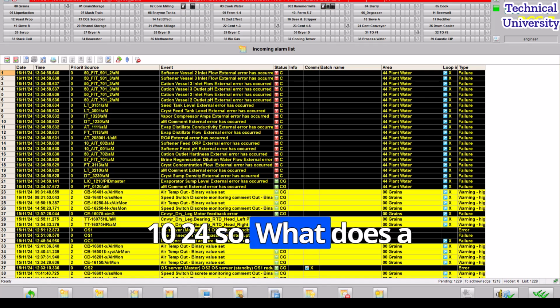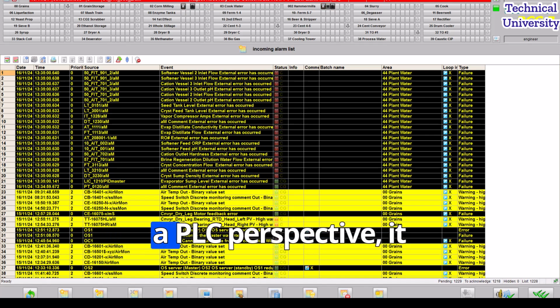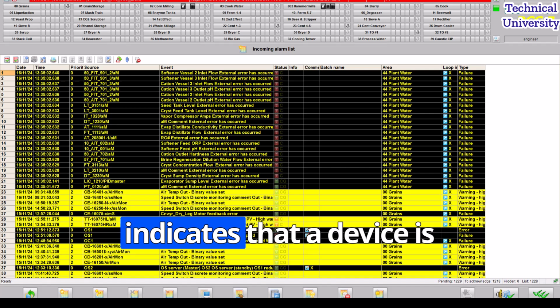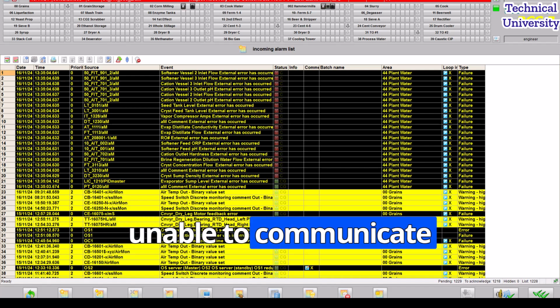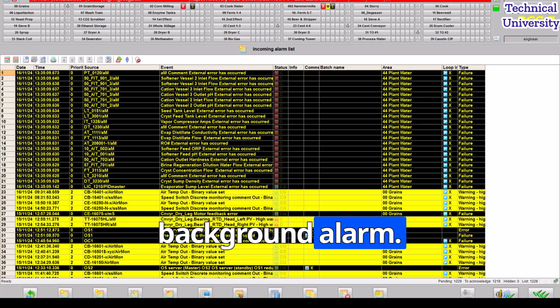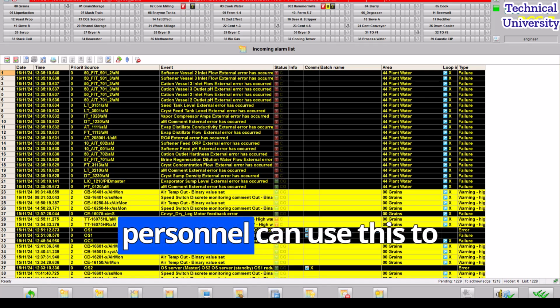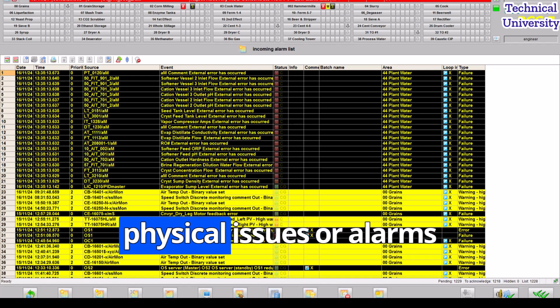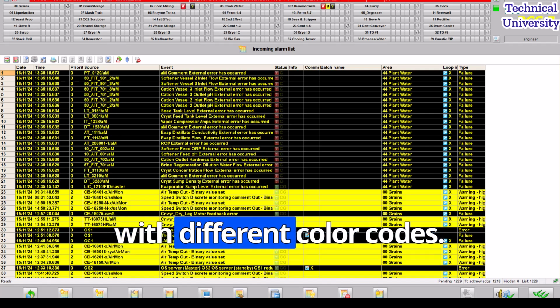So, what does a system alarm mean? From a PLC perspective, it indicates that a device is unable to communicate with the controller. This means the device will display a black background alarm. Maintenance personnel can use this to distinguish between physical issues or alarms with different color codes.